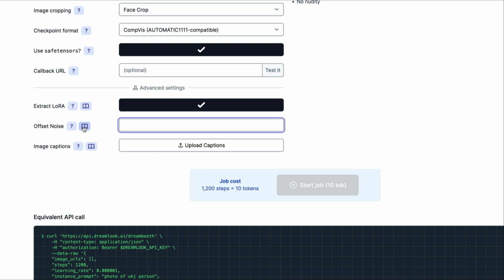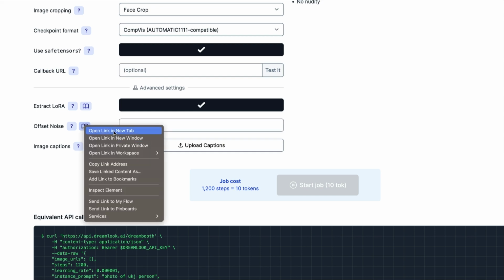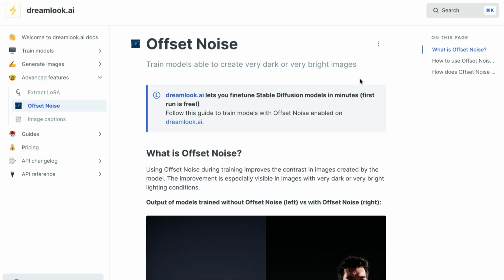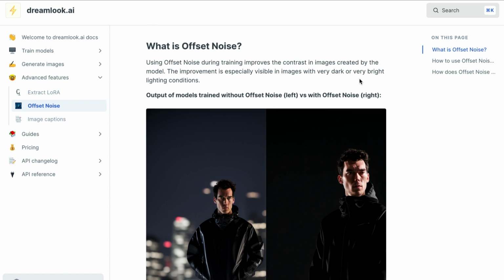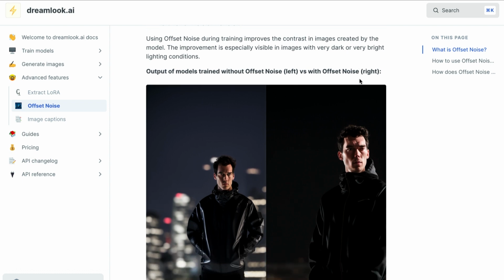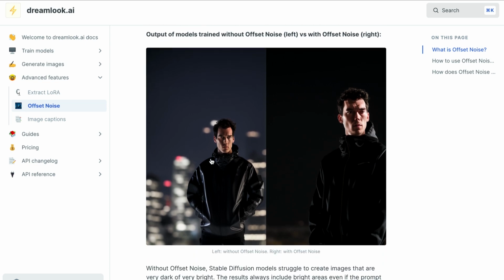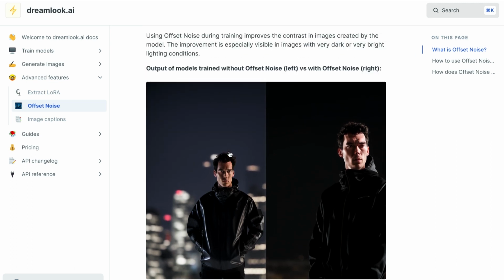They have a wonderful option here. Let's open this in a new tab. They have a breakdown of what this is. Offset noise essentially will allow you to have more contrast, very bright images or very dark images. So the example they have is this image at night with and without offset noise.